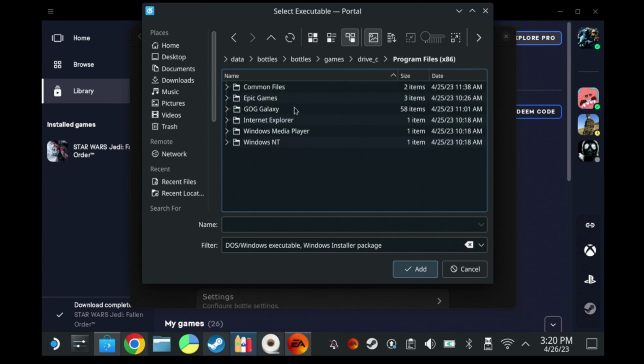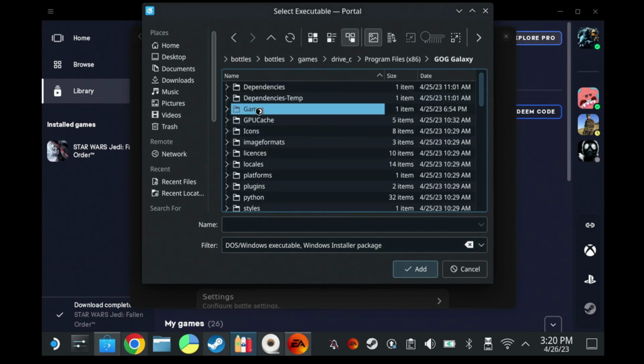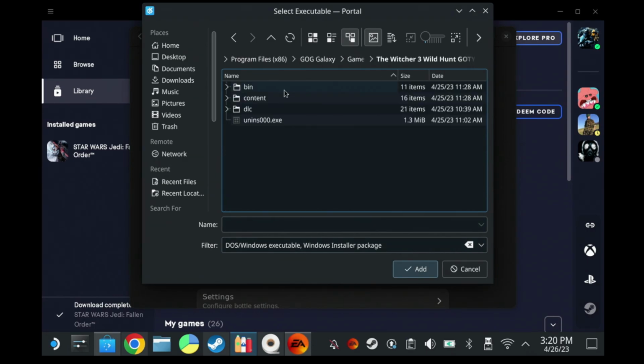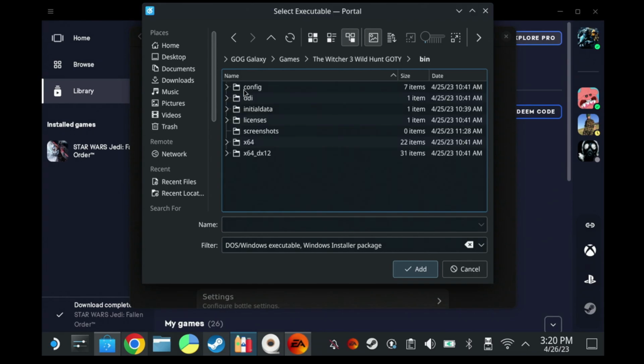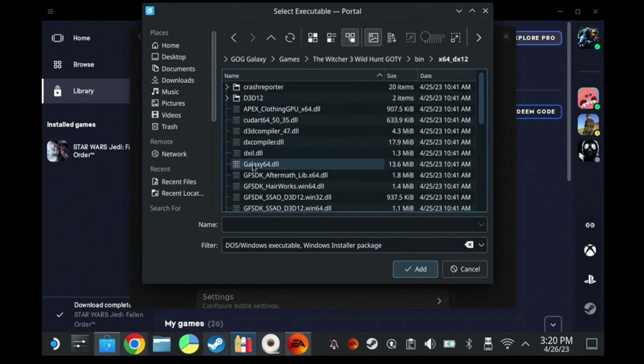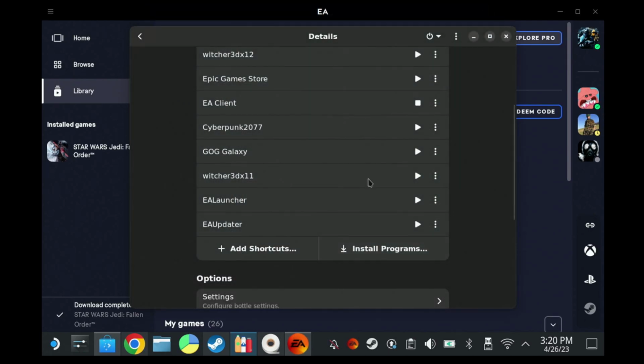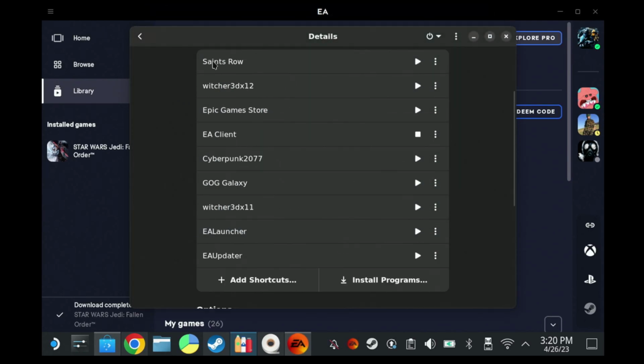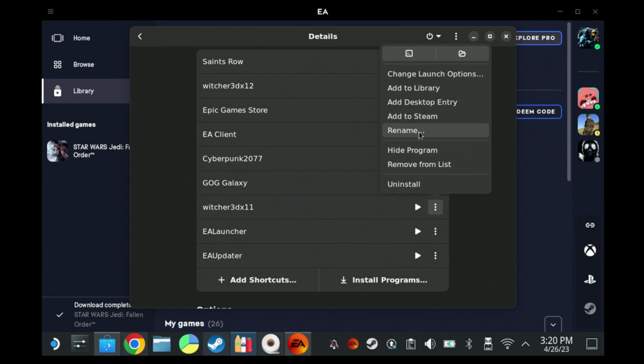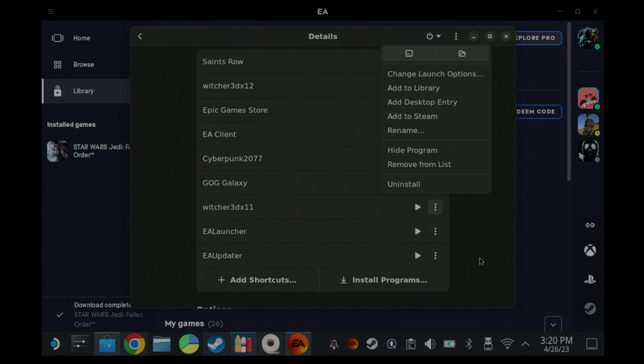So the GOG installs to x86, I believe. GOG games, so Witcher 3 Wild Hunt. And then you would find the launcher. So for Witcher Wild Hunt, it would be Witcher 3.exe, and then you would just click add that, but I've already added that, you can see, but then it'll make the shortcut there. You can rename them as well from here, because sometimes it'll add as the file system directory. So you can rename that before you add it into Steam, or you can add it into Steam and then rename it from there, however you see fit.